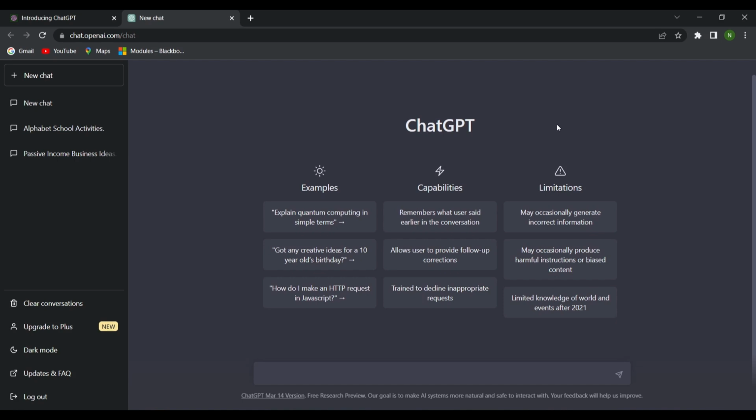So this has recently been acquired by Microsoft for $10 billion. So it's a new tool. It has been making the rounds for the past few months, and it's a huge and amazing tool to use. So I'll be showing you a couple of uses of how you can use this for your games.